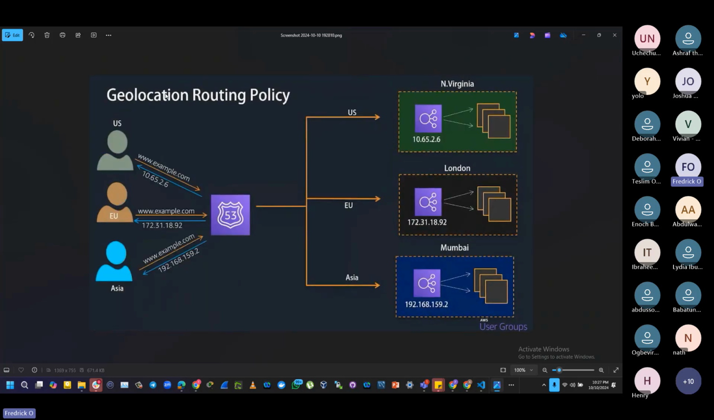So this is another one called geolocation routing policy, whereby you can say that anybody that is coming from the US, Route 53 should push them. You set up a server and say, give them anything hosted in North Virginia. Anybody coming from EU or Asia or even Africa, you understand?